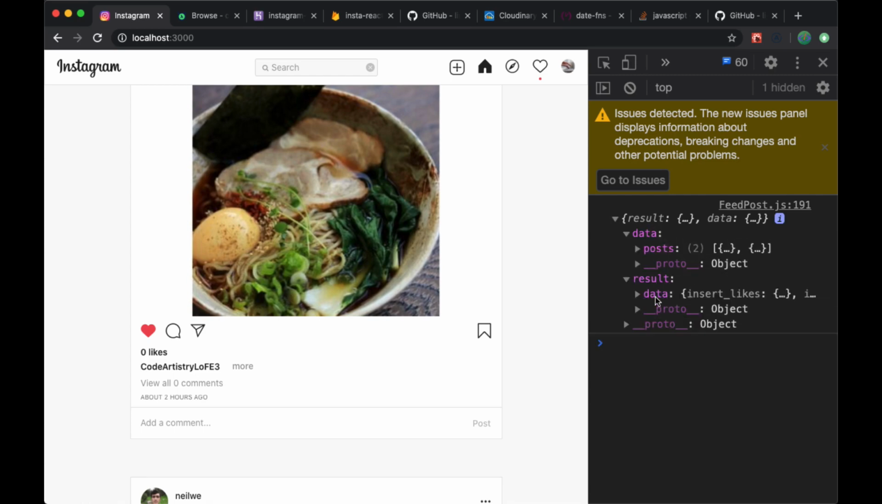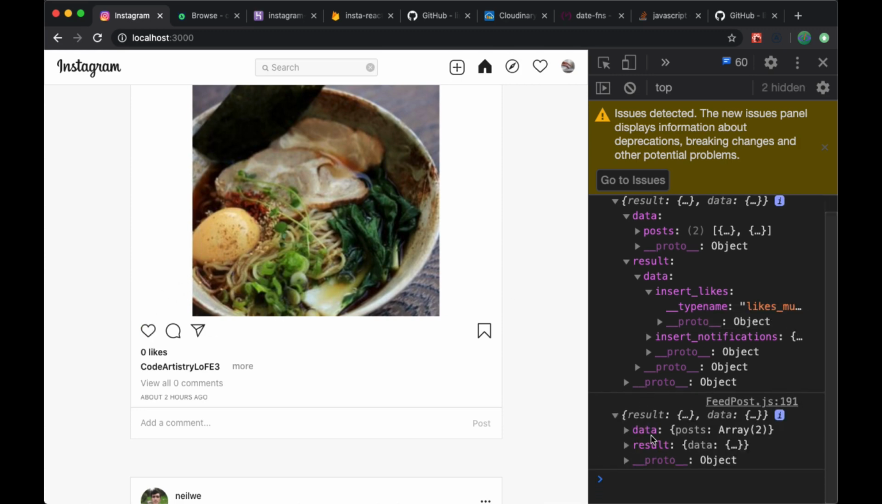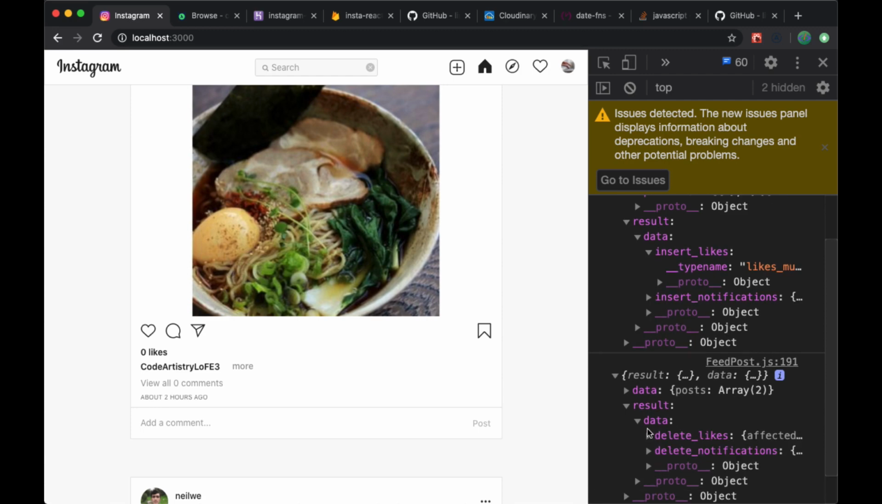The result is going to have a property data, and within it we're going to have insert likes with the typename of likes mutation response. So that's how we can see that this is a likes mutation. We see that there's insert likes, and if we unlike it, what are we going to get for a result? Result data is going to be delete likes.